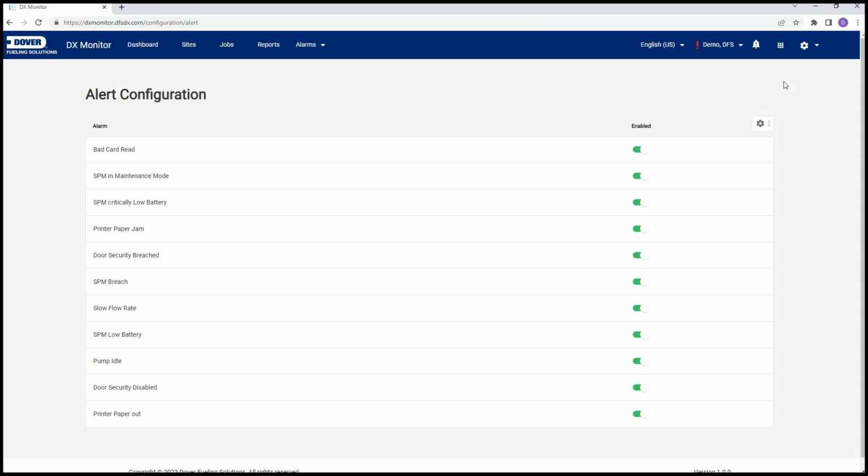By default, all alerts on this page are enabled. Click the toggle button to disable the alert, which will ensure your users do not receive these types of alerts.